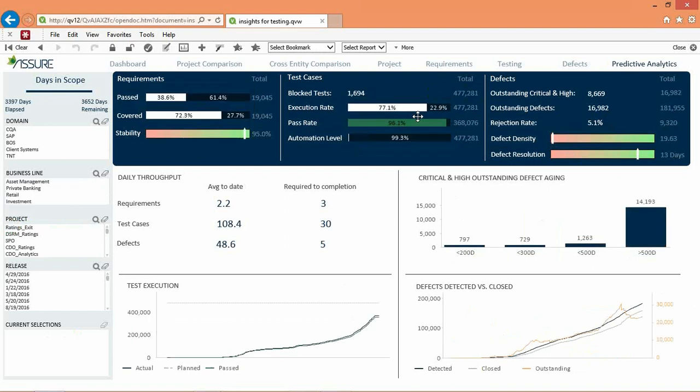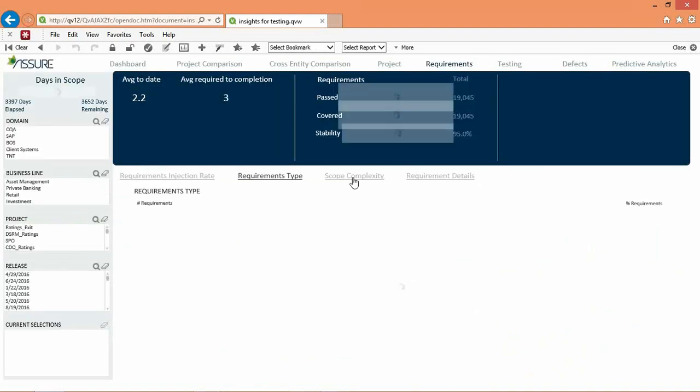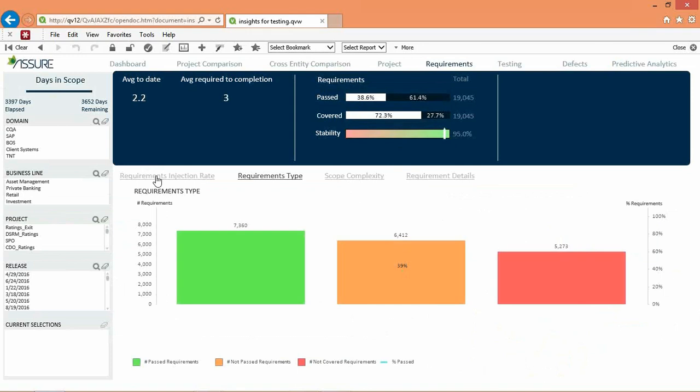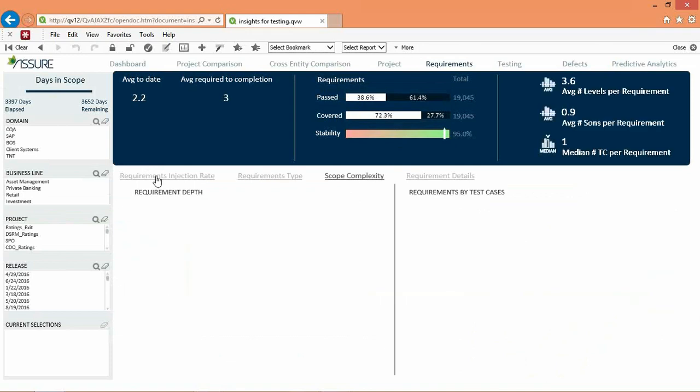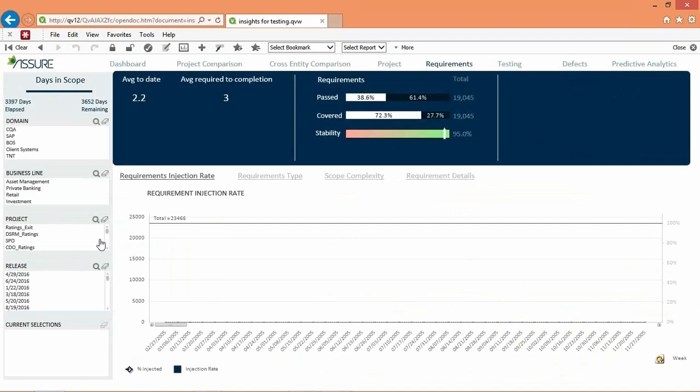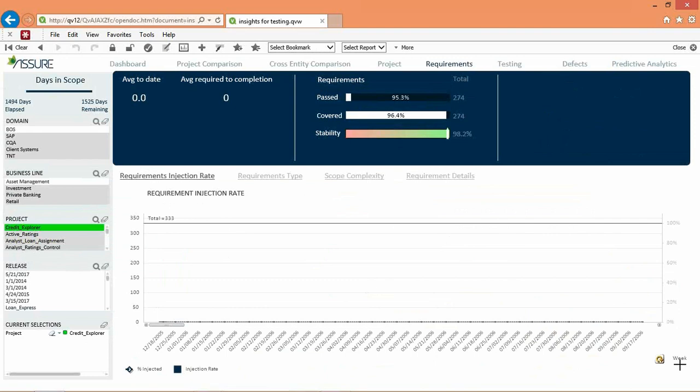Let's move specifically to requirements. I'll just give an example here. Let's look at a requirement injection rate. And let me search again for my project. That's another nice feature, the search. I can just type and search for something which I'm interested in.